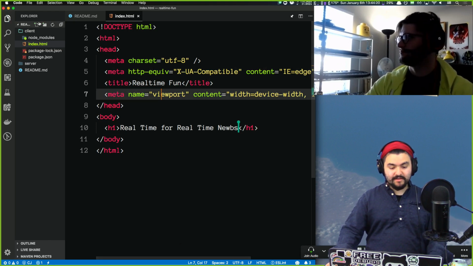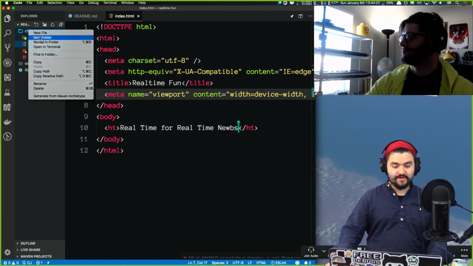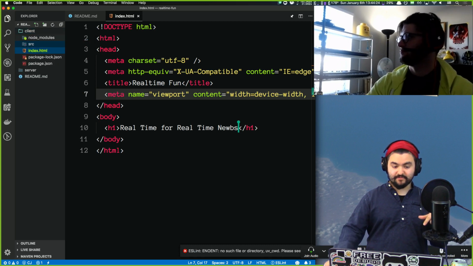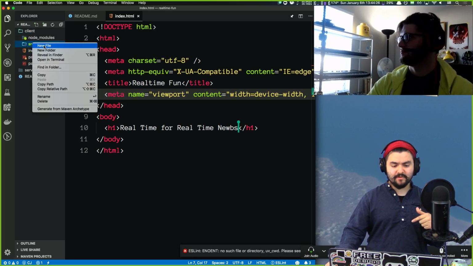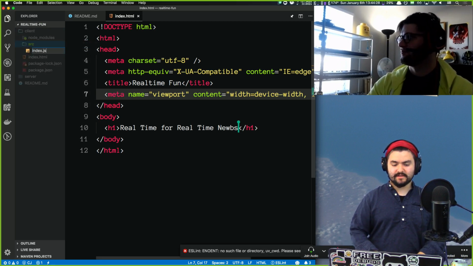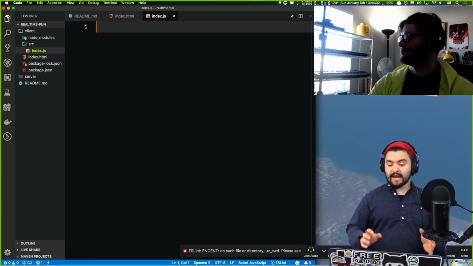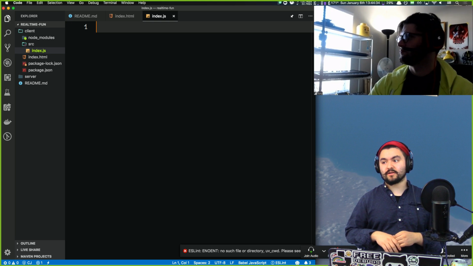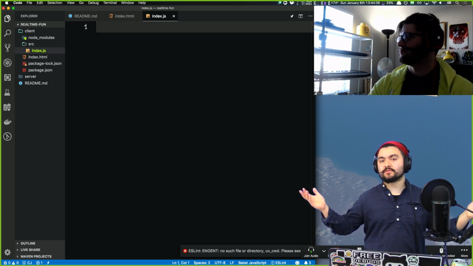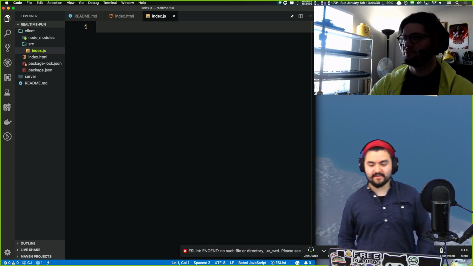Next thing we'll do is we'll create a source directory. So we'll create source. This is going to be for the client. And inside of here, we'll have a new file. We'll call it index.js. Remember, this is running on the client. For now, we'll just log hello world or real-time fun. Log something in this file, Tony.